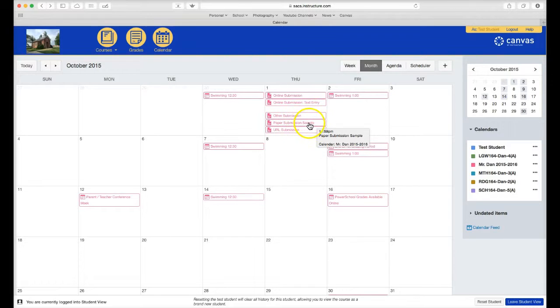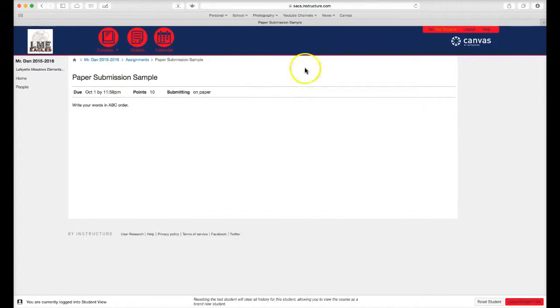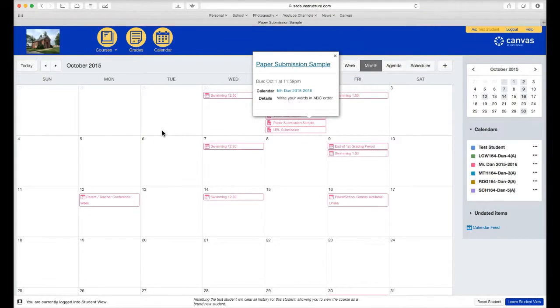For paper submission, there is no Submit button on a desktop computer. Students would just turn in the paper.